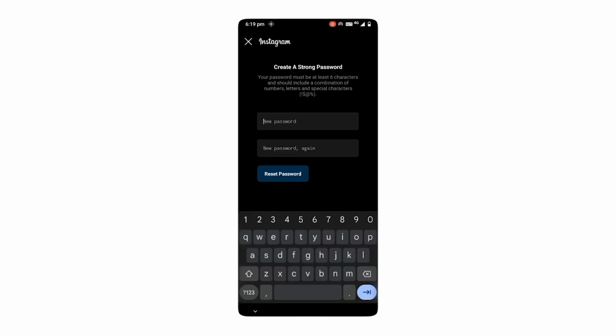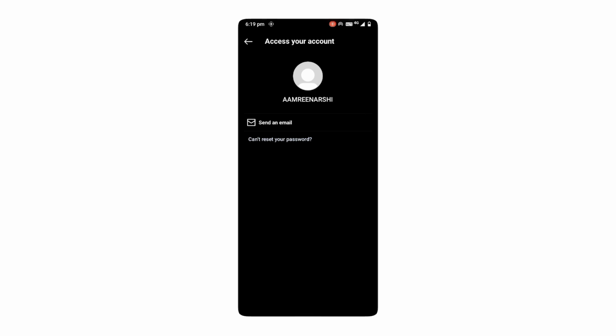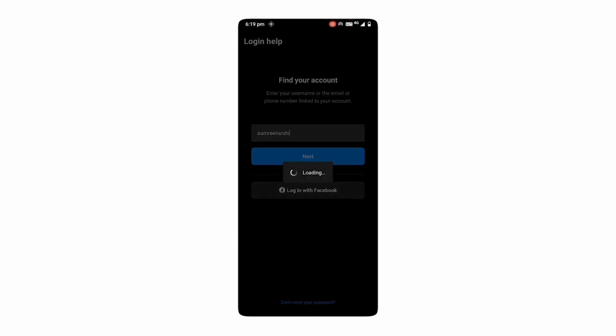Now enter your new password 2 times here and click on Reset Password. In this way, you can access your account once again.